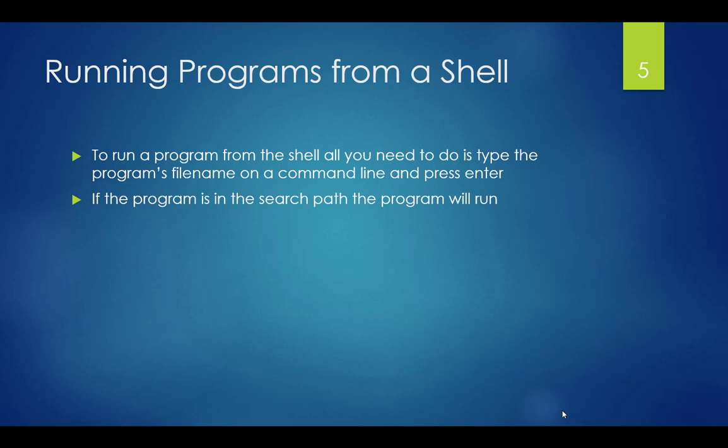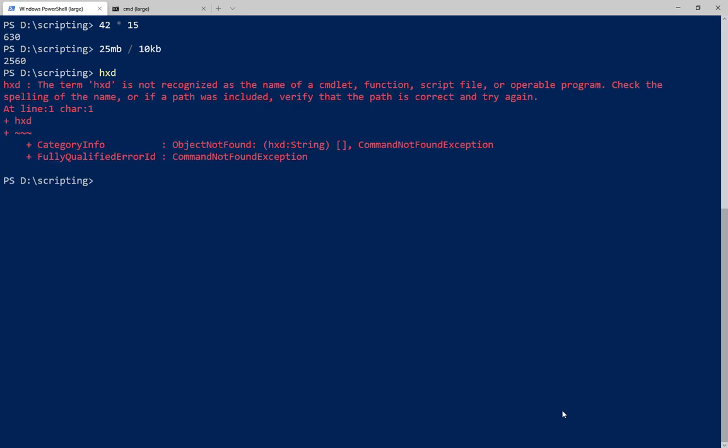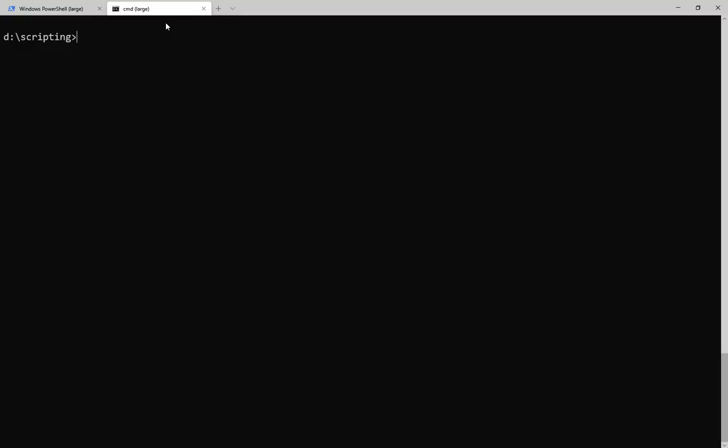I have a program that's not in the search path, and I can't run it directly. It's called HXD. Let me just show you. If I just type HXD, hit enter, I'll get an error. Now this is a PowerShell error. You may have seen one of these blocks of red before as you played around in PowerShell. But basically it's telling us up here, I don't know where this program is. If I do the same thing in the command prompt, HXD, you'll see that it can't find it either. The error is a little bit different. In this case, it says HXD is not recognized as an internal or external command, operable program, or batch file.